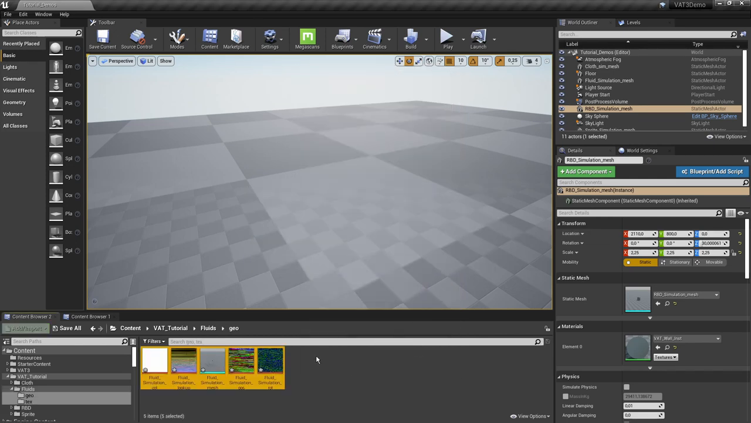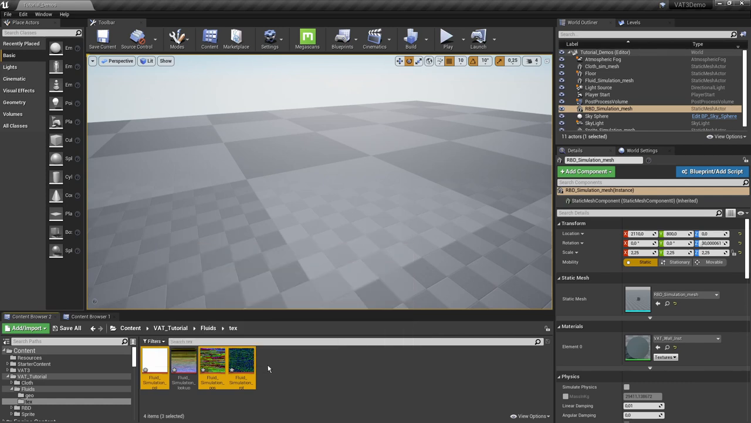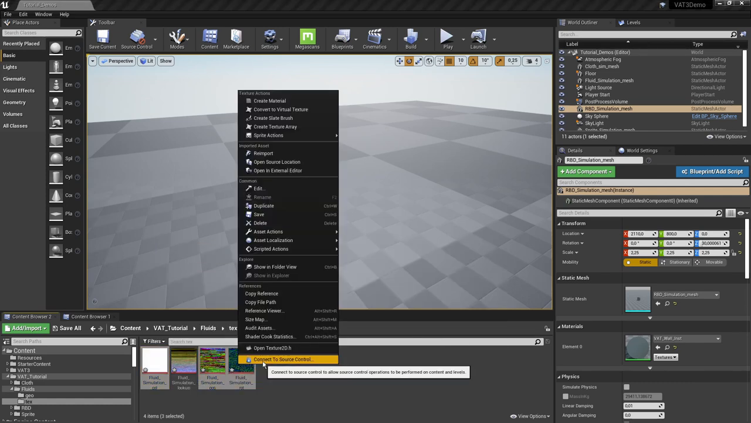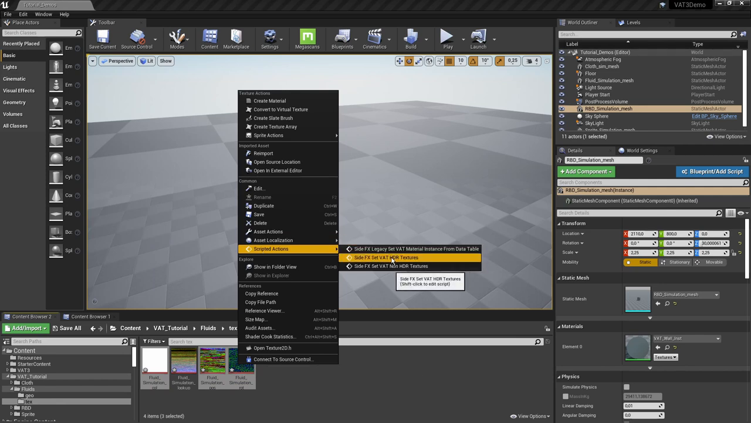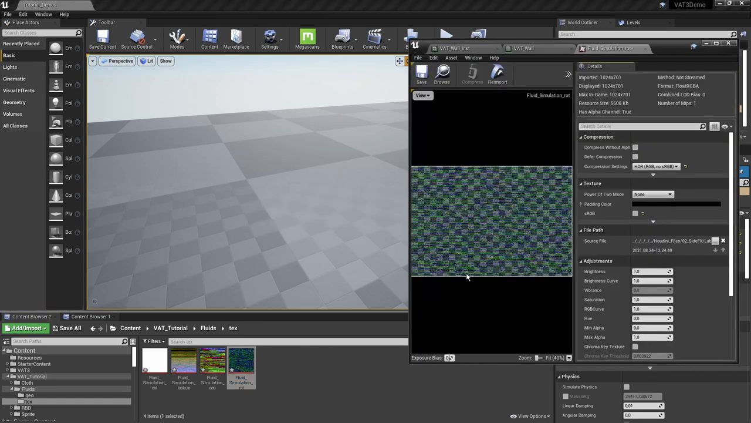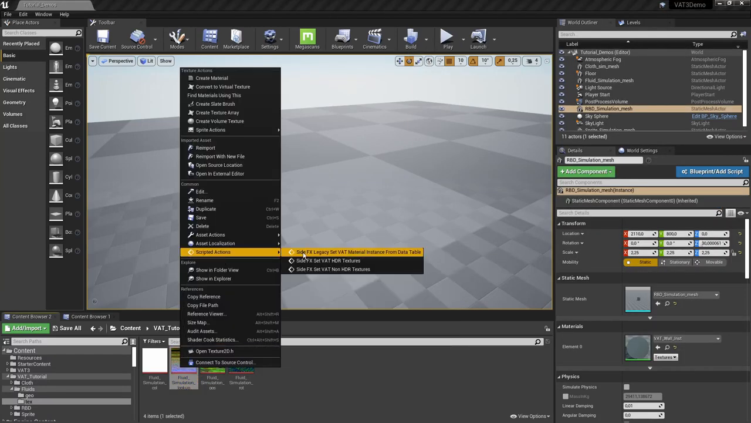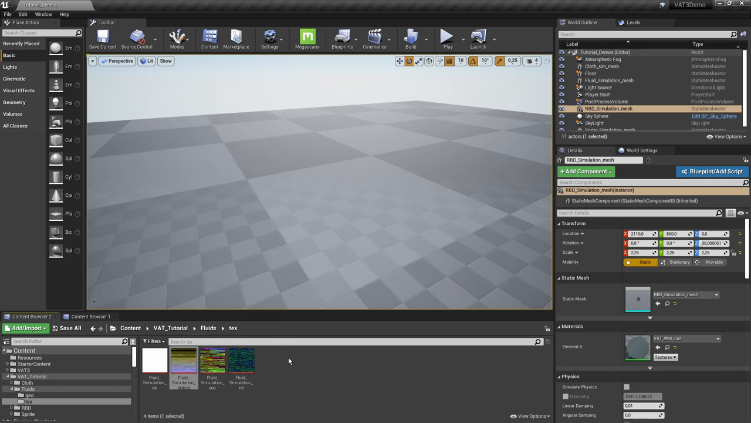So now we have all of that. We have our geometry and our textures. I also have the same folder structure here. Our textures also need a certain import setting. If we select our vertex animation textures, not the lookup table, we're going to right click and use the scripted action and set this to HDR. If I open my texture now, it will automatically set this to HDR compression and other settings. And also here our lookup table, we're going to right click, scripted action, and say that this is a non-HDR texture.